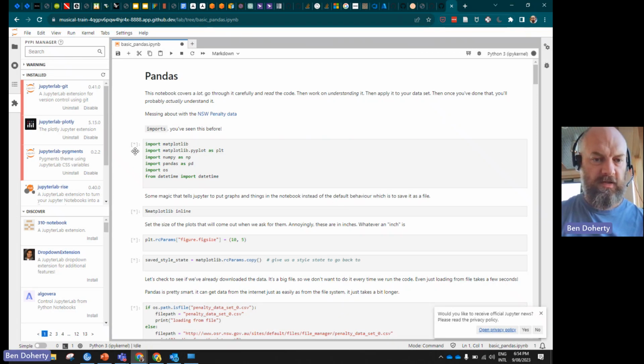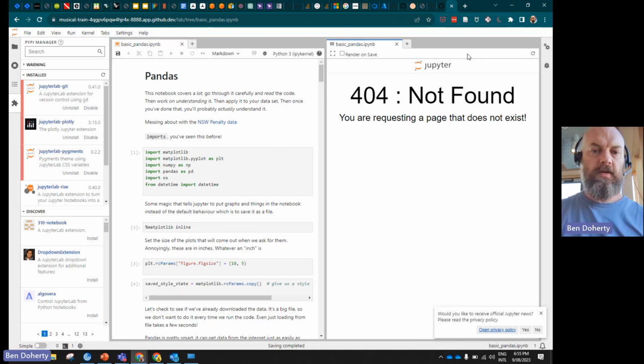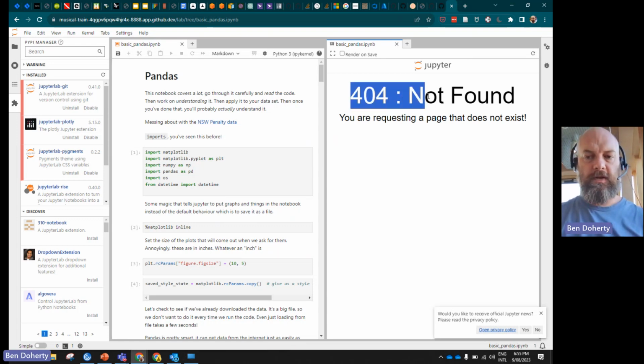Doing stuff. See how these stars should turn into numbers in a second. There we go, 1, 2, 3, 4, 5. So all that's good. So we can also now look at the notebook. Now, we get a bit sad because we get this 404 not found. Now, the easy way to do this is we need to restart the server. We don't need to close down the front end.